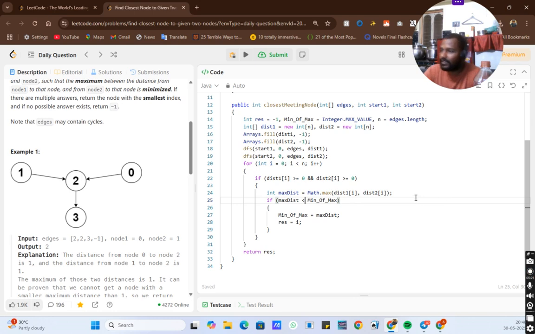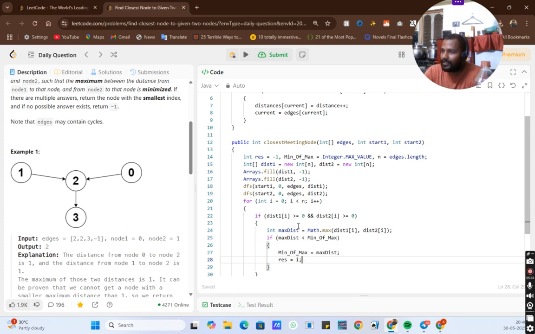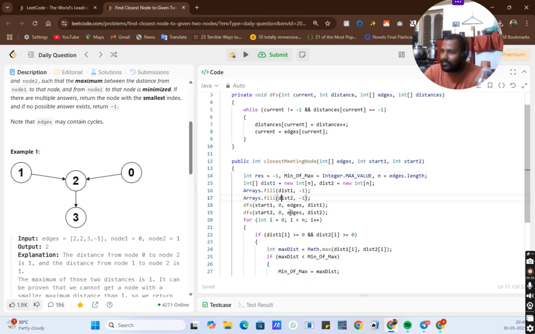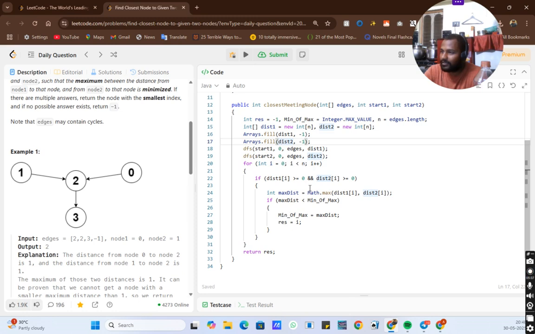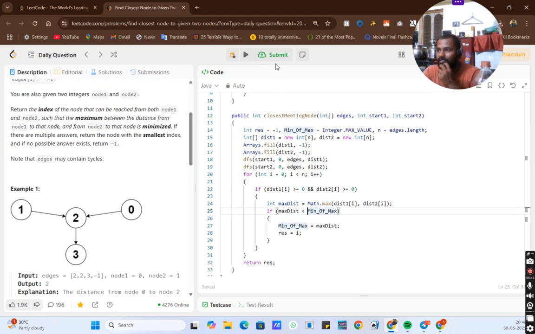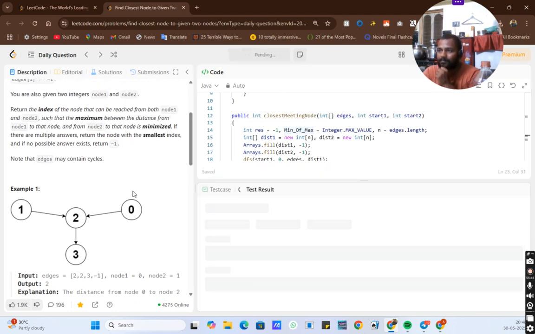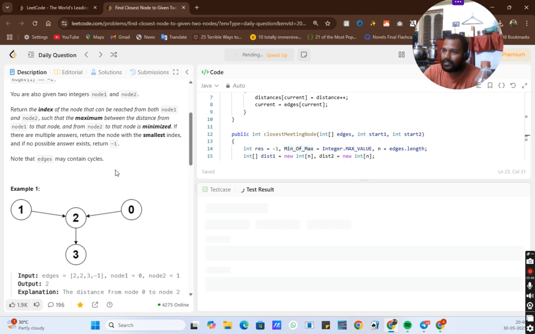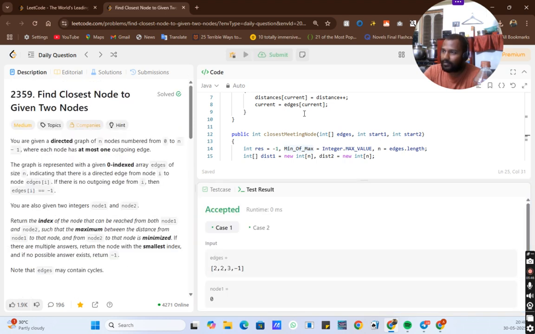Then we will calculate the maximum of the two distances, and if it is less than the current best, we will update this, and we will return the result index at last. The index with the minimum of the maximum values, we will return that index here. So this program is a graph, DFS, BFS kind of program, and submission.